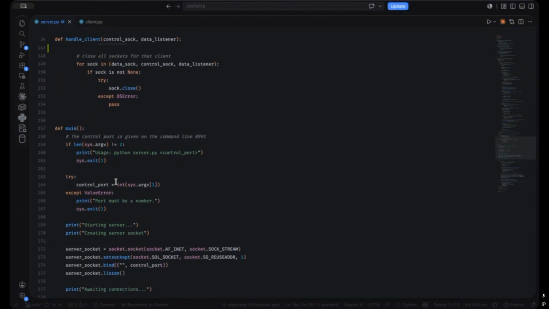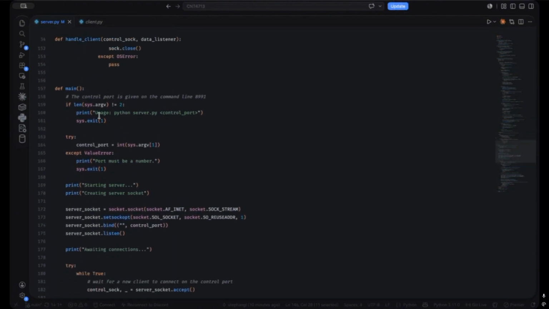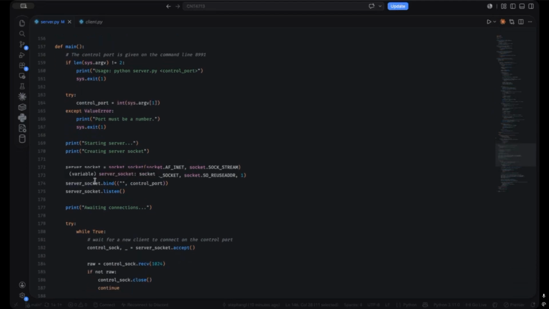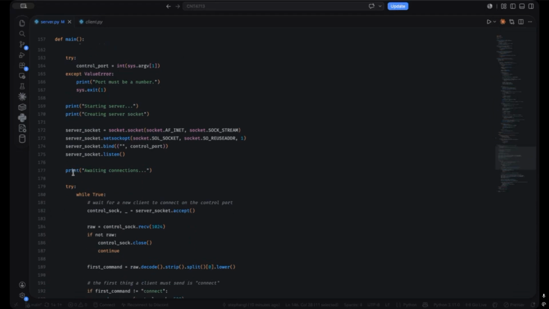So the main function here, of course, is the entry point. It reads the control port from the command line. It creates the main server socket, and then it just starts listening. And then, of course, it prints the waiting for connections message according to the PDF.